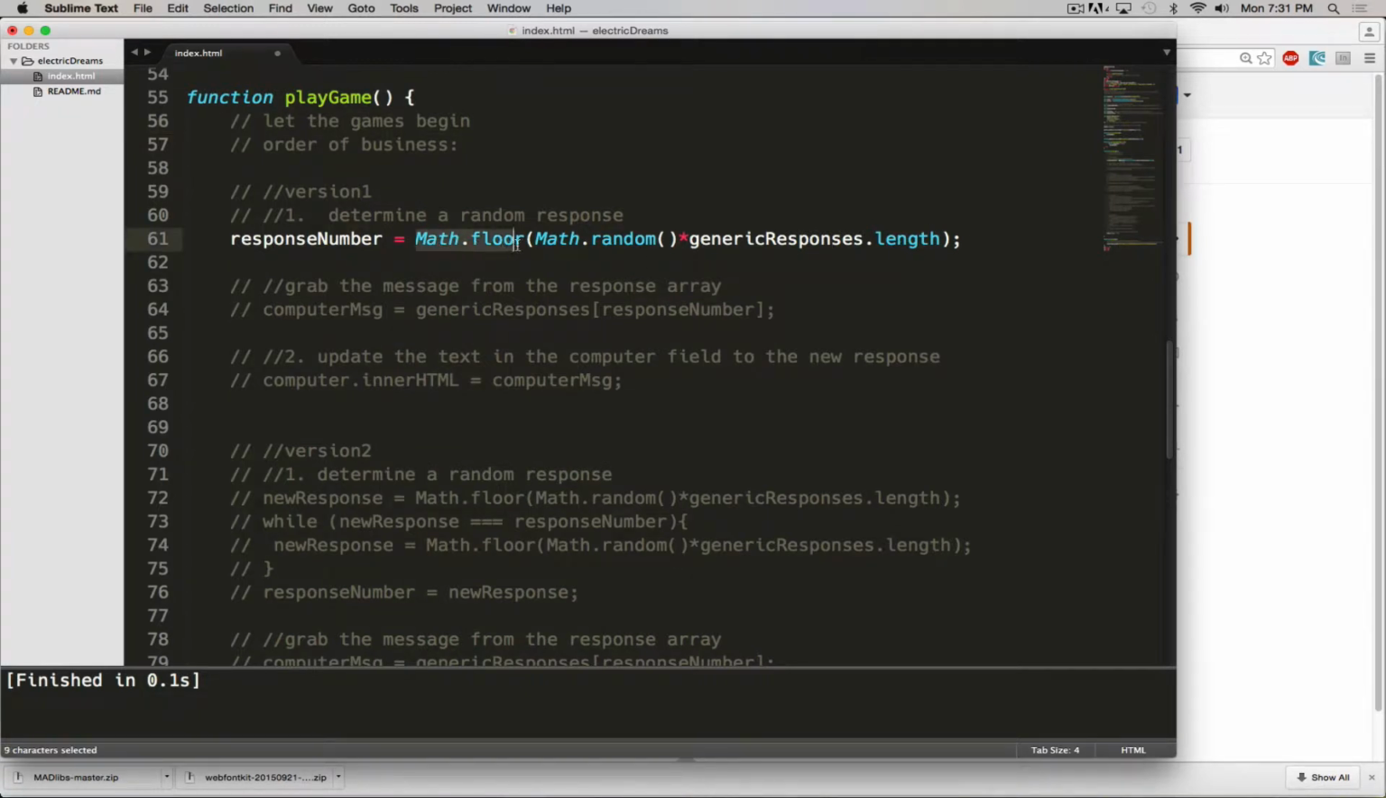So now what floor does is, my random number is 0 to 1, times it by 3. So that means I'm getting a number either between 0 and almost 3, but then we round it down. So 2.99999 rounds down to 2. 1.999 rounds down to 1. Anything less than 1 rounds down to 0. So that gives me 3 numbers, 0, 1, or 2.